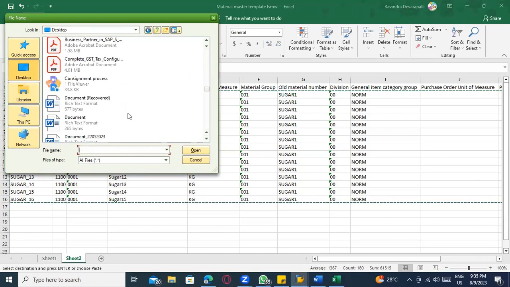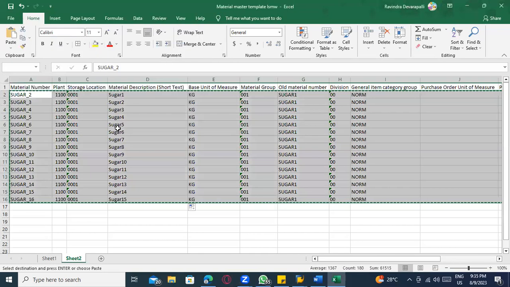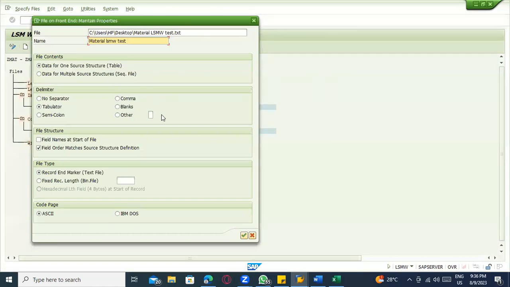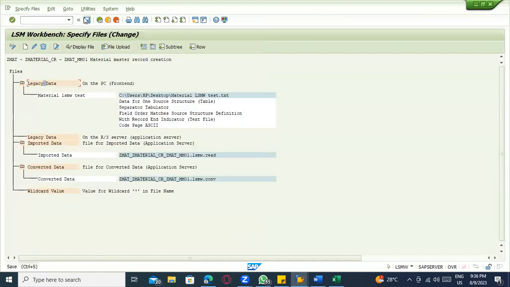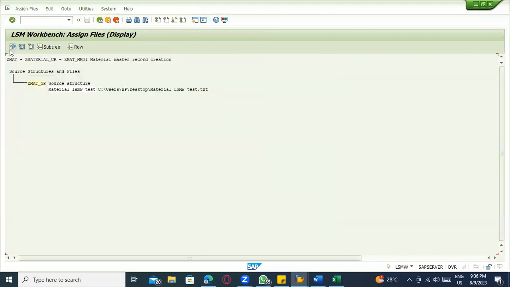On the desktop, I'll select my notepad, the one I just created, Material LSMW test. I just selected that. Other than this one, I just execute and enter. Okay, save. Then go back.